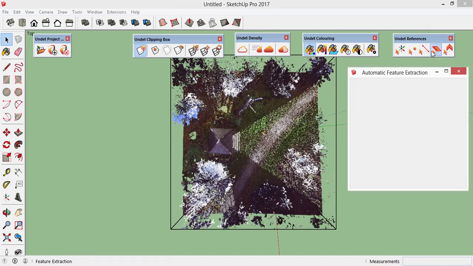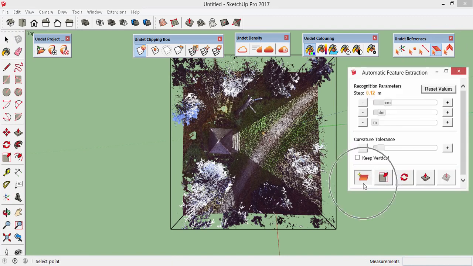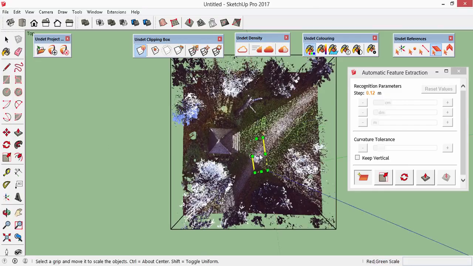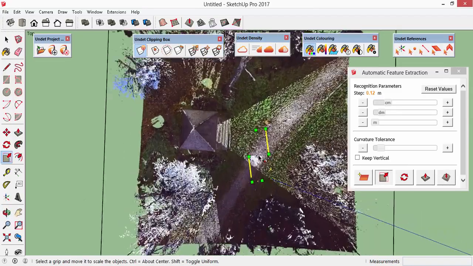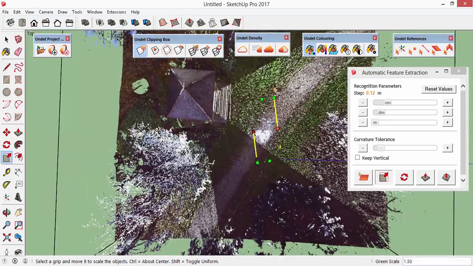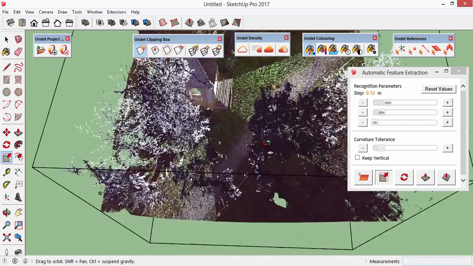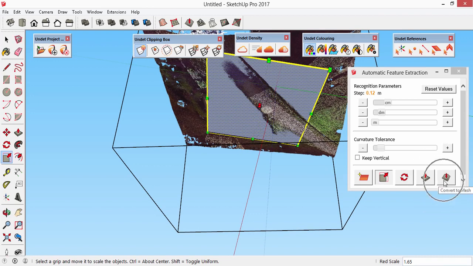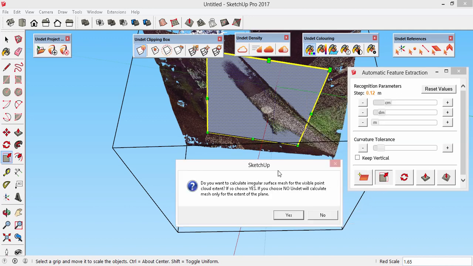Let's call the feature extraction dialog and try to detect a reasonable plane on the ground. The plane was found that can be further resized, but resizing is not necessary, unless you want to mesh only that specific area, then you can rescale the face to meet your needs. If you want to search for the ground in the entire clipping box, then choose Convert to Mesh straight away.